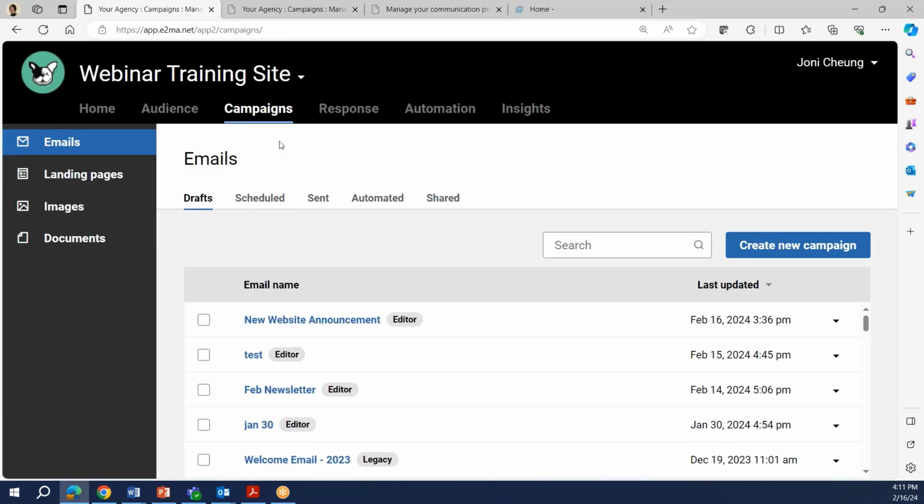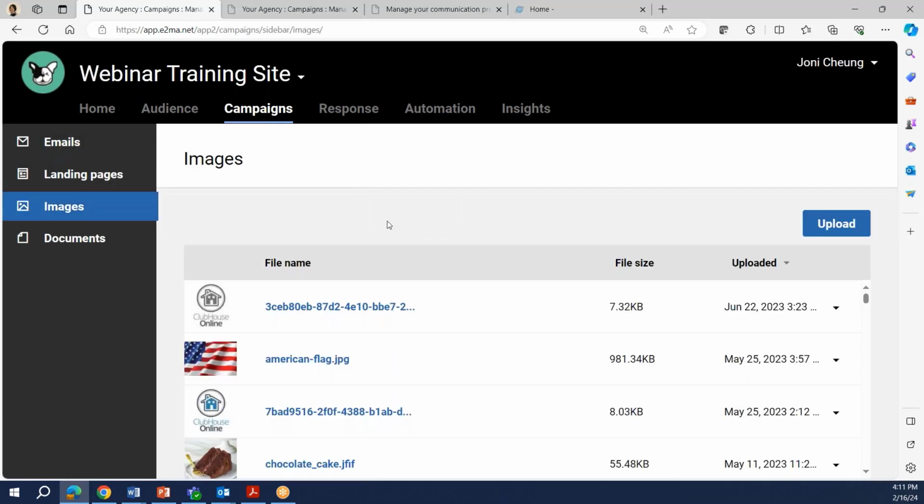By default, when you click on campaigns, it will land you on the emails tab on the left. Before you create a campaign, you have the option of uploading any images or files that you want to be included in your email campaigns. So let's go down to images. And if you have any images already uploaded, you will see them listed in here. Otherwise, you can use the upload button and it will go to your computer to find any images that you've already cropped, renamed, resized, and ready to include in an email blast.